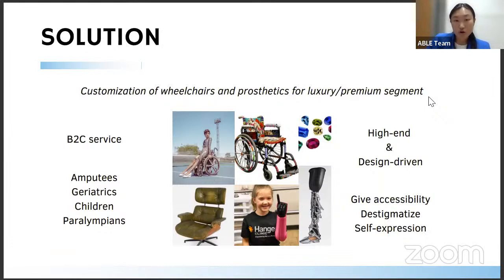For example, picture a young boy who is in a wheelchair. He's not very confident about himself, and his favorite superhero is Superman. With our company, what he can do is customize his wheelchair to be completely Superman or Iron Man themed, and therefore he can feel better about himself and actually be the hero that he's been dreaming of. And that is basically what our company is about. Abel is an extension of you. Thank you.